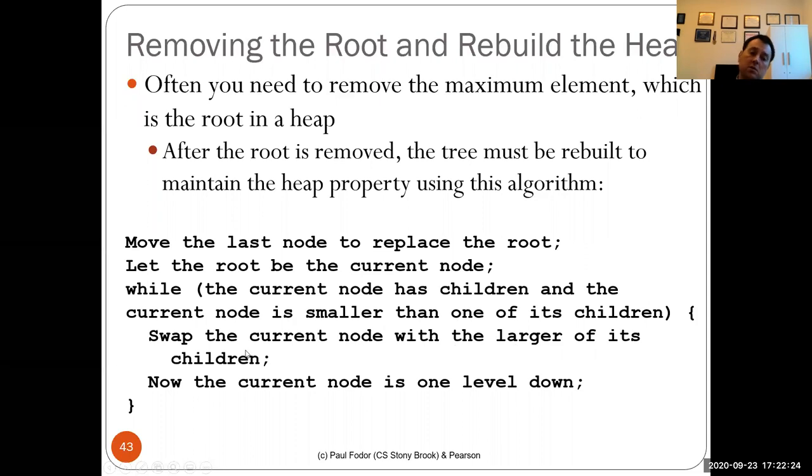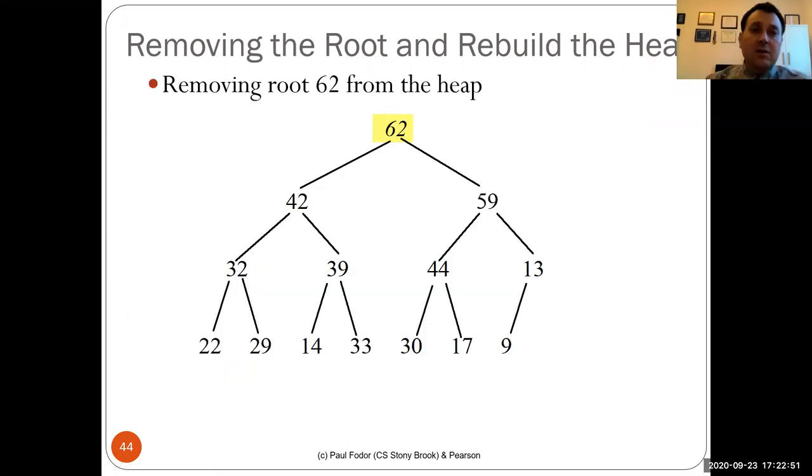the two children. So let's say that 5 had 1 and 7. We swap 7 with 5, and now we continue at 5 and look at its children. So at every level, we look at two children, choose the maximum that is greater than the current element, and swap them. If it's greater than both, you stop because there is nothing else to be done. You have a heap. So let's say that I want to remove 62 from this heap.